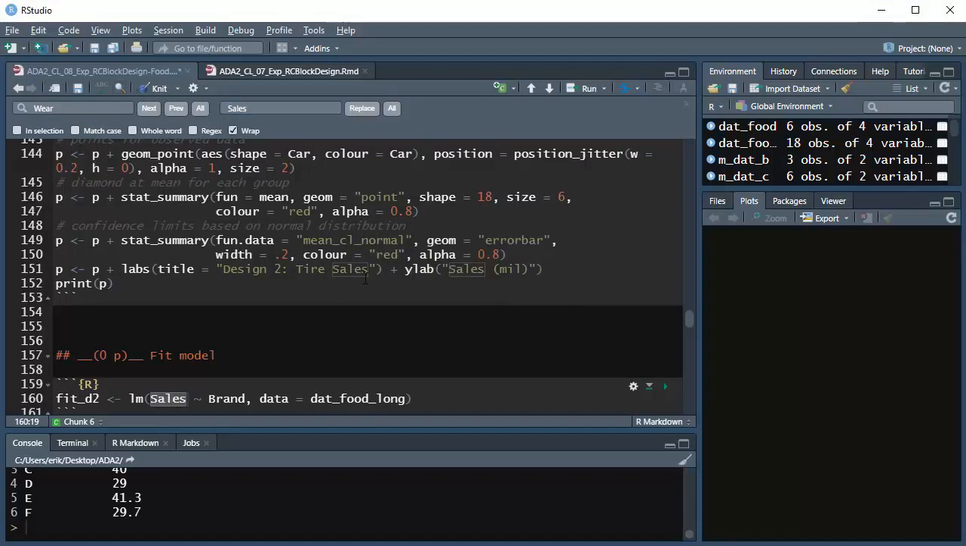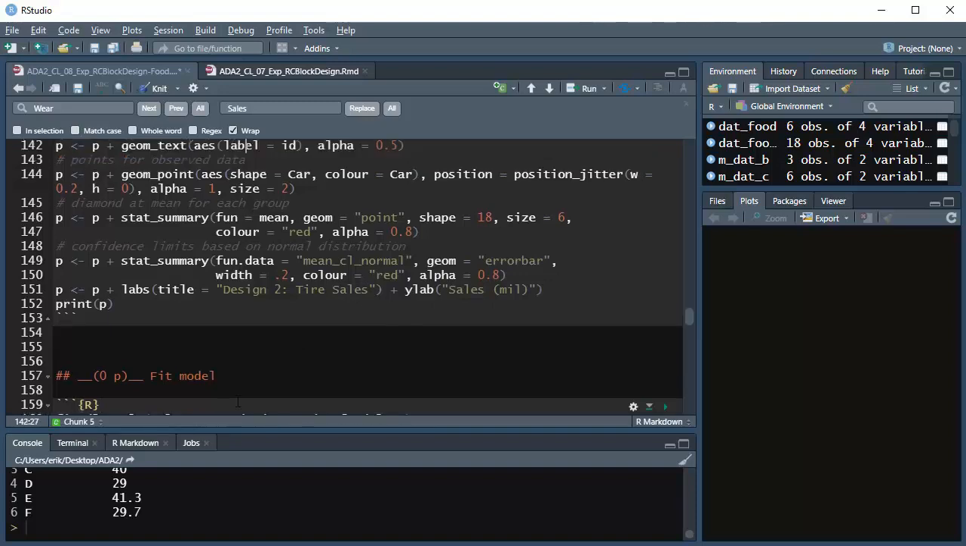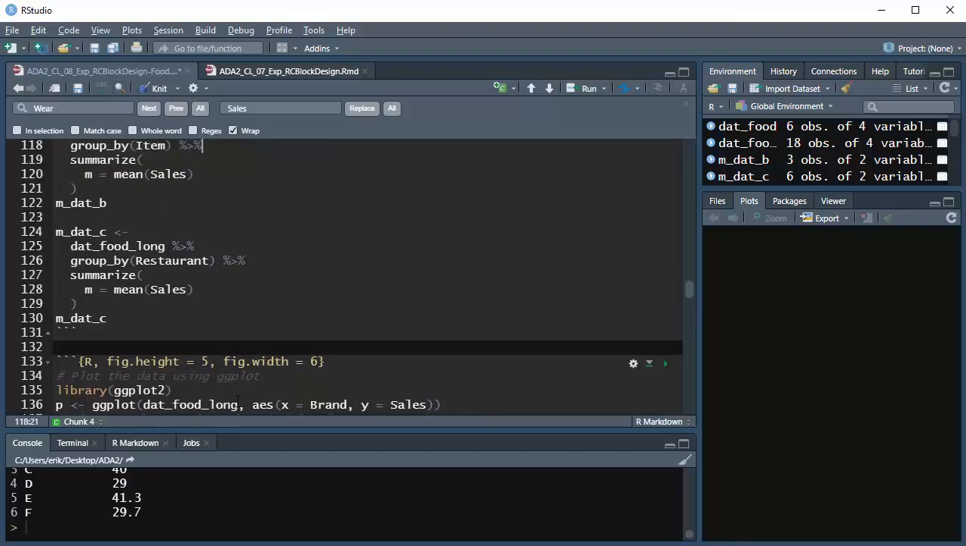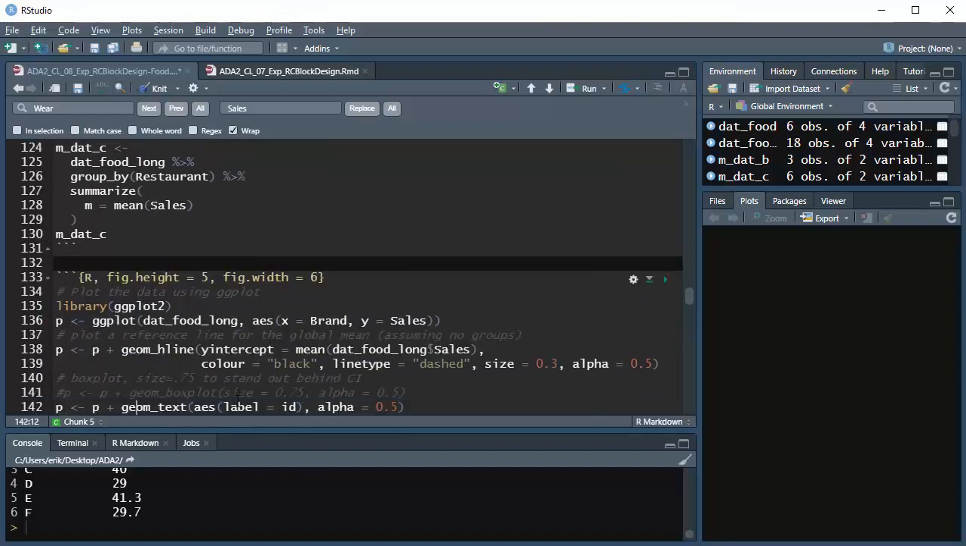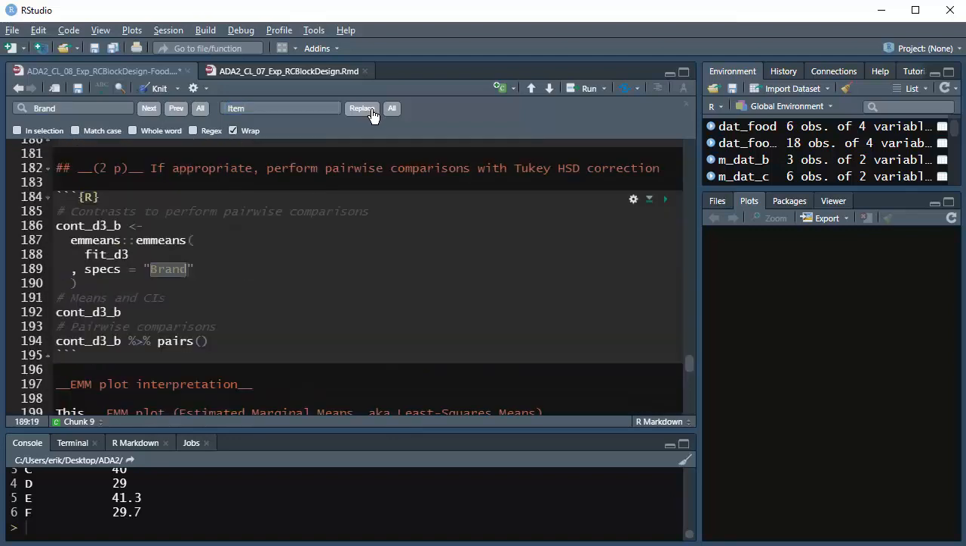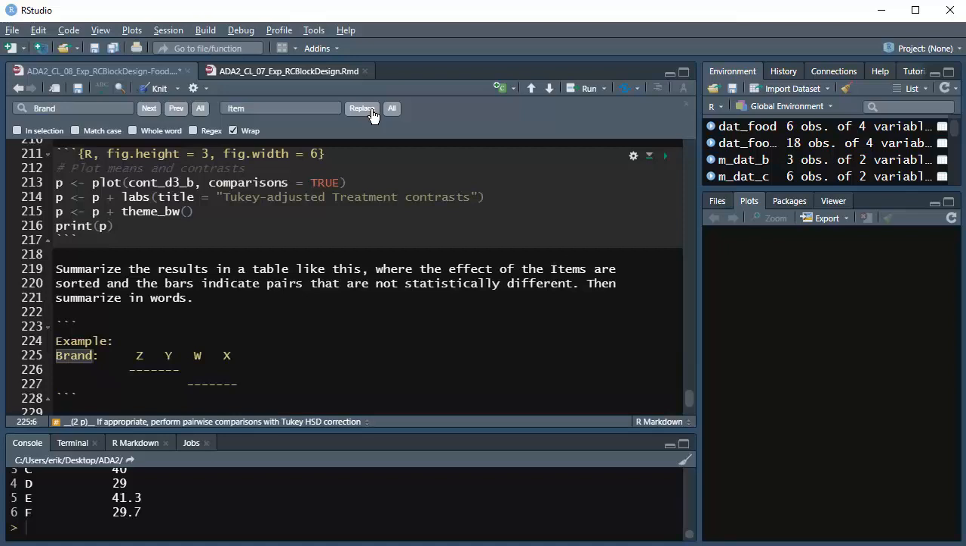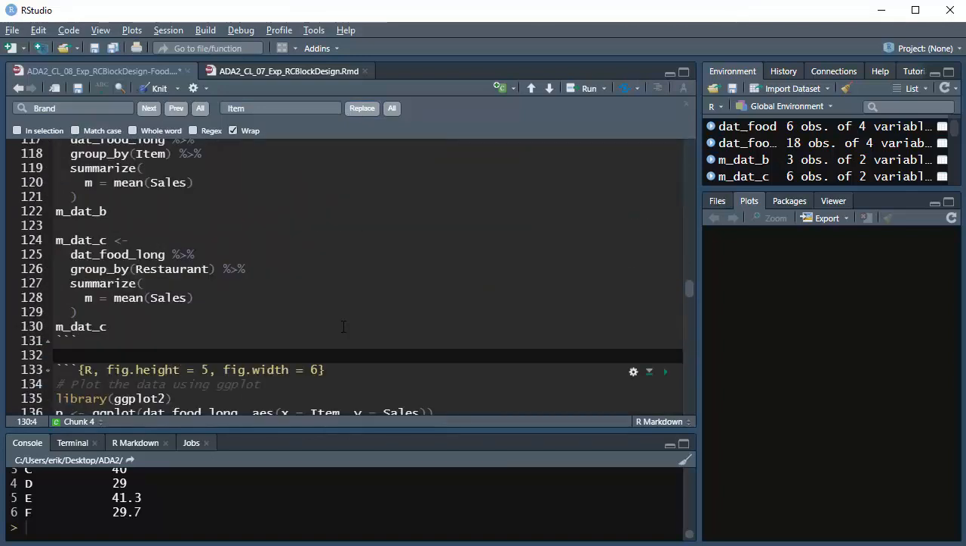Okay, very good. Now the brand of tires from class 7 was the main variable, but now it is the items. Okay, so item is the main X variable, whereas before it was brand. So I'm going to highlight that, Control F, so find and replace again, brand with item, replace, replace, replace, replace, replace. Okay, and then we do have one other variable, which is the restaurant.